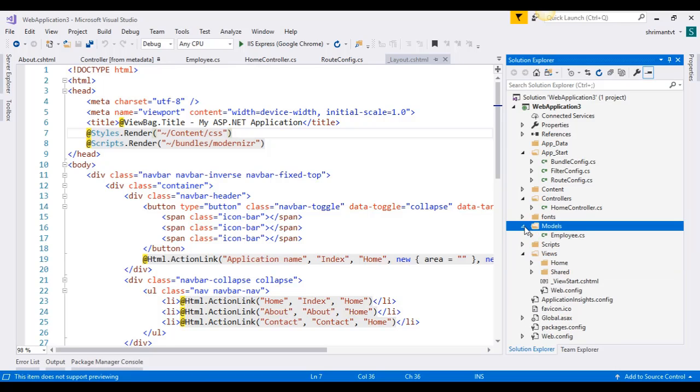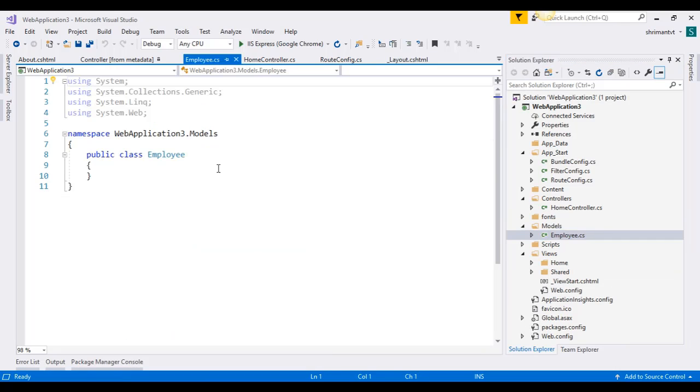This one is the Models folder. So a model is a simple C# class. This is not any difficult task. We can write here the properties, methods, and the database related operations. All these things we are going to write inside the model.